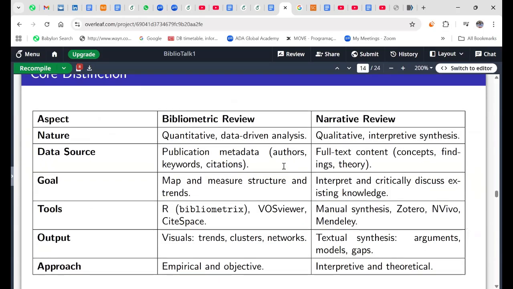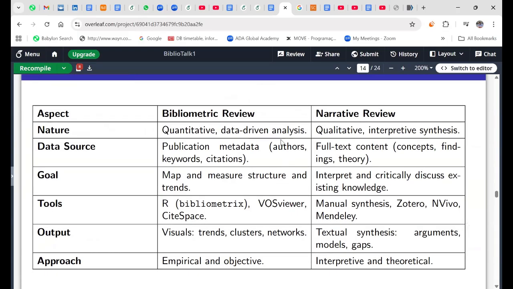Right. These are the core distinctions. This one is quantitative, this one is qualitative. The data source here is publication metadata: authors, keywords, citations. But here you need the full text content. You have to read it. You have to go and summarize the theories yourself from the papers, right? Here, the goal is just to map and measure structures and trends. But here it is to interpret and critically discuss existing knowledge.